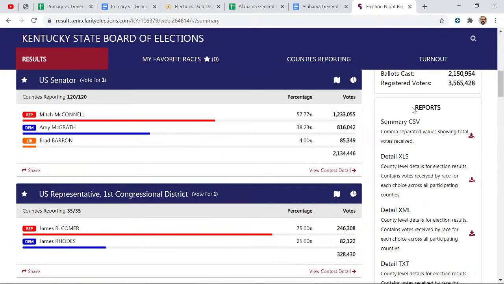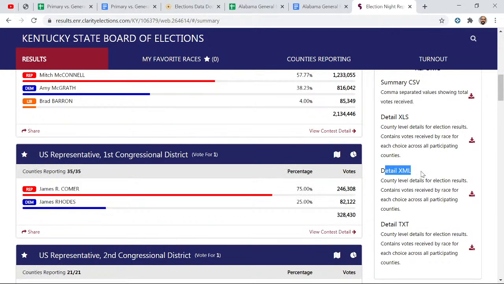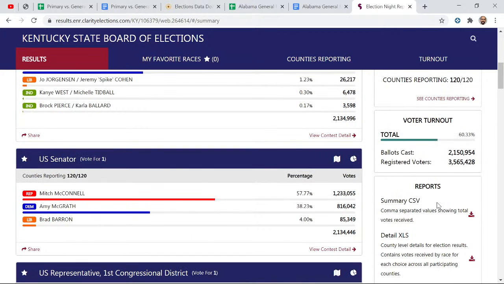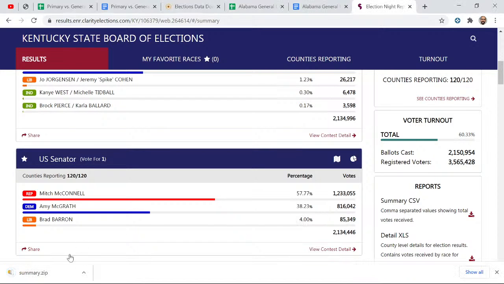Now, this is what I'm talking about. Summary CSV files, detailed files. So let's download this. A zip file. Okay, fine. I'm just going to open up the zip file, unzip it, and then try to put it into Google Sheets.